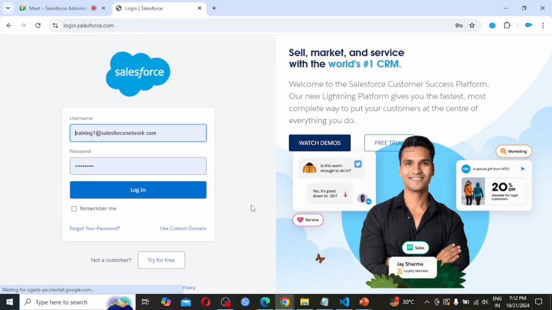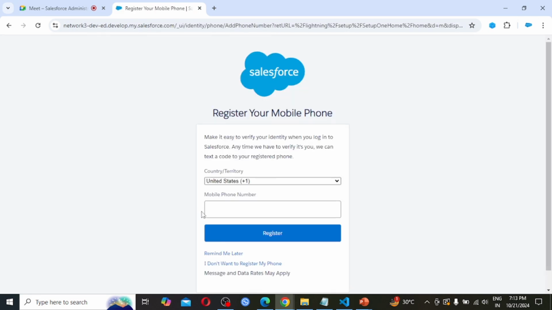So let's log into our Salesforce account by providing the credentials, username and password. Hit the login button. A pop-up is coming, register your mobile phone. I don't want to register my phone, so I am simply clicking on this.